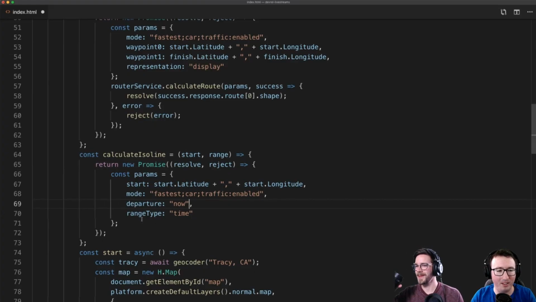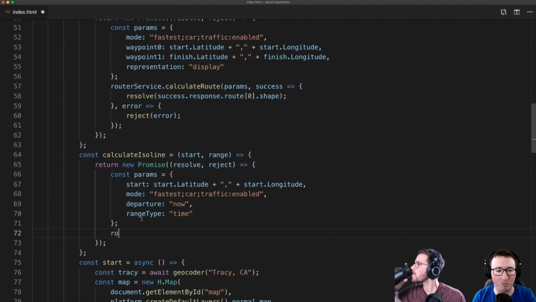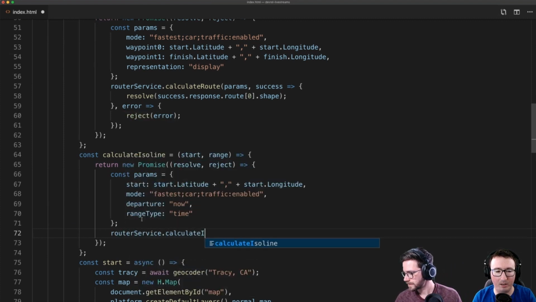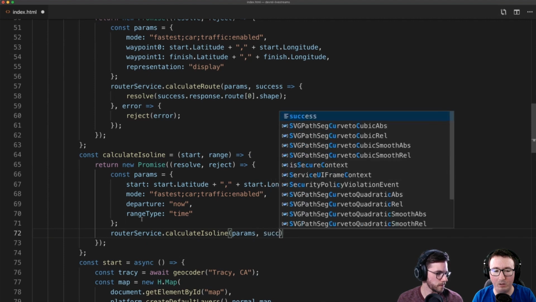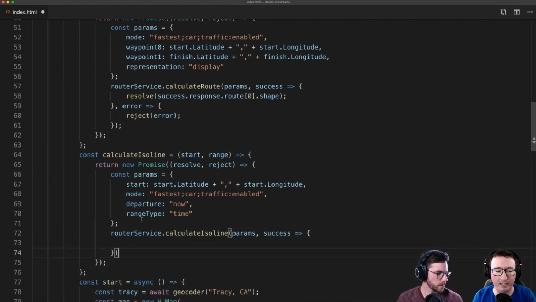Yeah, very convenient. So I'm going to say router service. I'm going to say calculateIsoline because that's the JavaScript SDK function. I'm going to pass in params. I'm going to again work with the success and error callbacks.